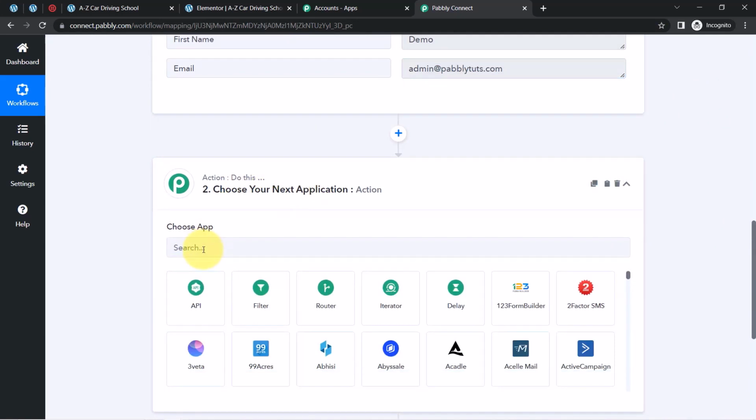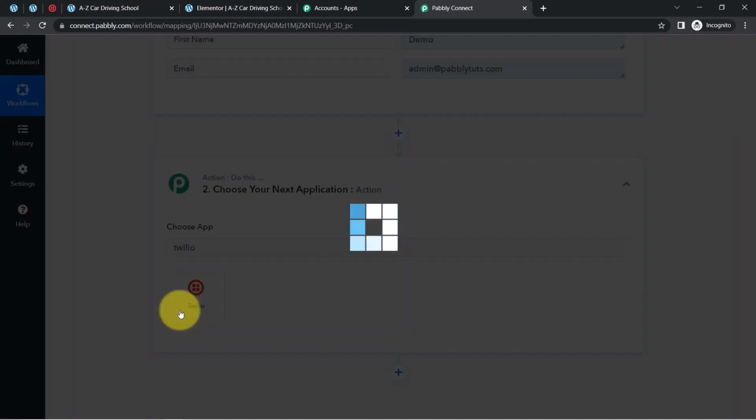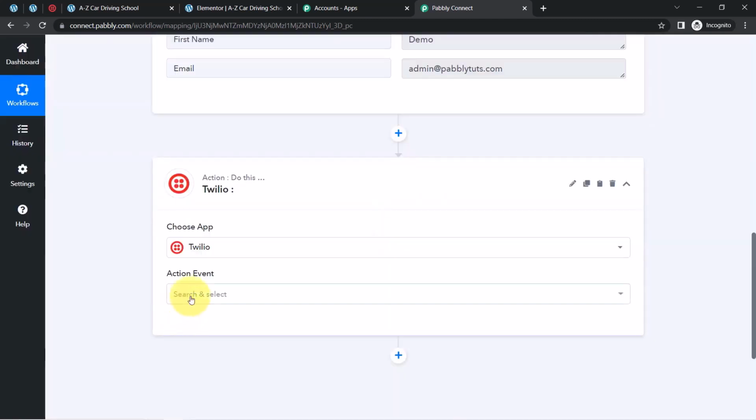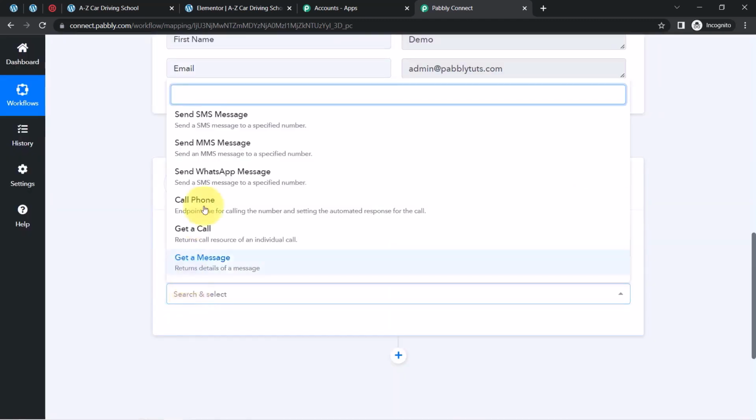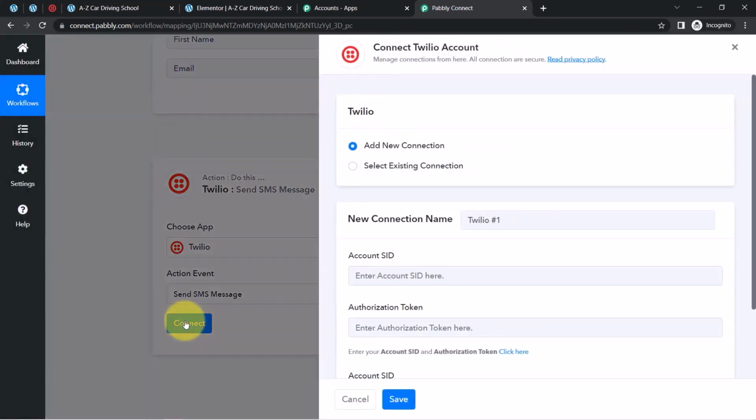Now we are going to move further, and here I am going to search for the Twilio application because I want to get a notification about the same form submission, and I'm going to do that with the help of Twilio only. Okay, I'm going to get the SMS via Twilio only. Now it is asking to select the action event, so I'm going to select send SMS message, and here instead of sending the SMS to the customer, I will send the SMS to myself.